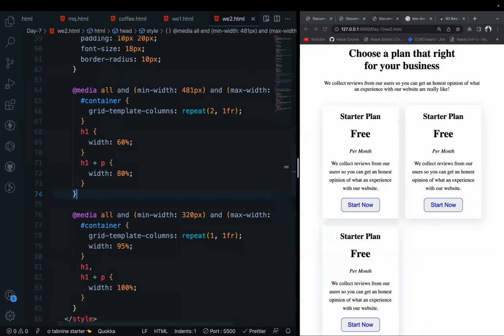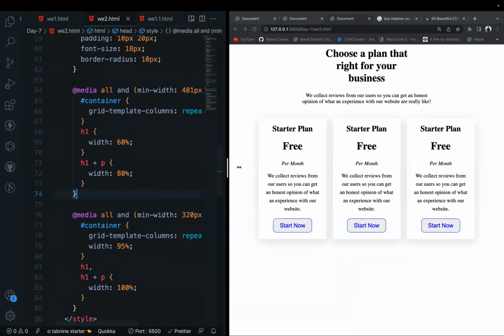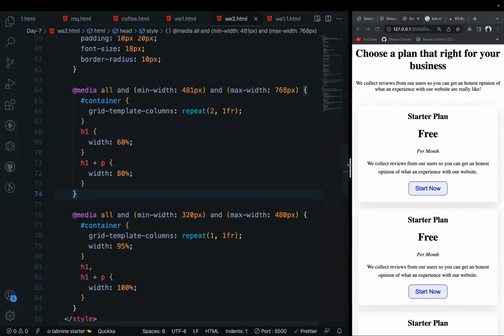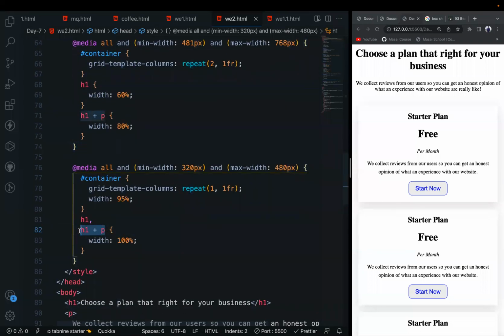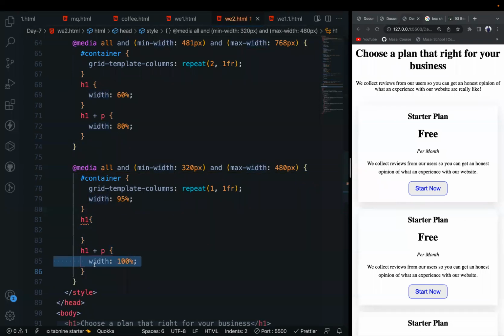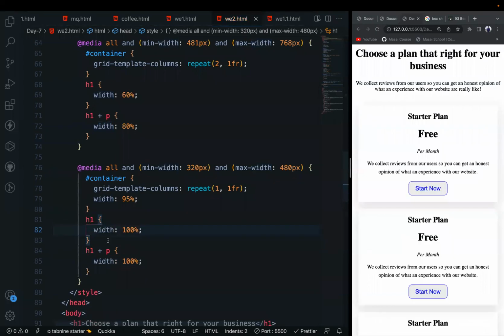For small screens, medium screens, and large screens. Any doubts? Why use a comma? For both these things, I want 100%. Here I want different widths, so I wrote them differently. But for small screens, I want both as 100%, so I'm keeping a comma. Instead of writing this 2 times, I can simply write it 1 time. It is similar to writing H1 comma H1 plus P.